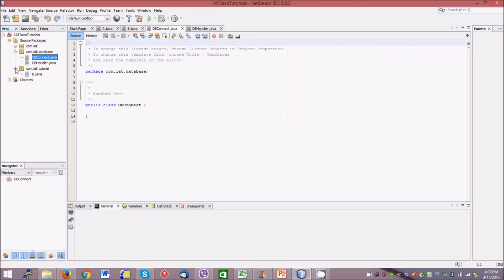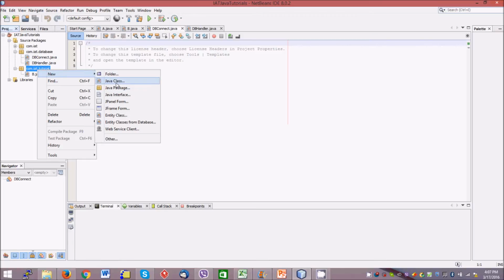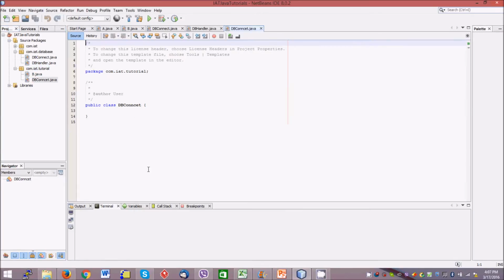Another thing you can remember is that there can be two classes with the same name in two different packages. Here you can see another package, com.iit.tutorial. In this package we can also create another class called dbconnect, and it will not show any error, because two different packages can have two classes with the same name.